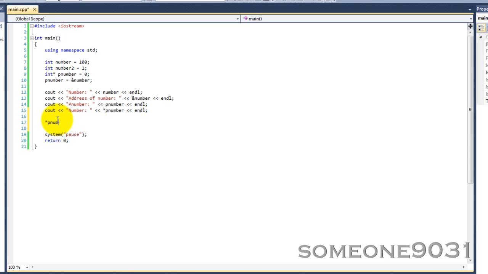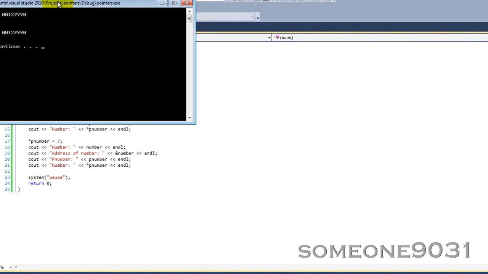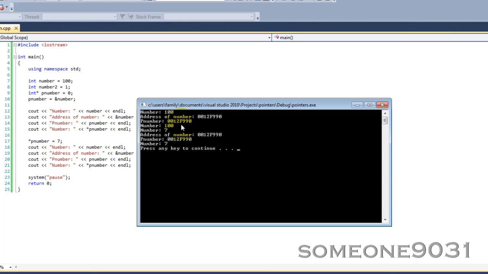So dereference pNumber. Let's make it equal 7. Okay, and then if we copy all this down here and run the program, we find, okay, number is 100, just like up there. All this address stuff, number is 100. Now we've done dereference pNumber equals 7. So number is now 7, and we haven't used number. We've just dereferenced the pointer to number, and we've set that to 7, which also modifies number. So that is what makes pointers so useful.